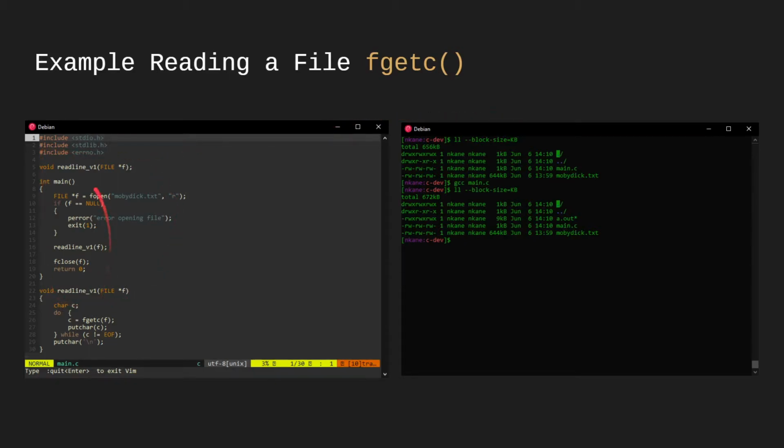Okay, so here's an example of fgetc. It's pretty straightforward. We're actually using quite a bit of code here, but we open up our file. We have a mobydic.txt, which is a pretty large file. We check to see if it's available, and then we call a function that we created called readline_v1 that takes in a file pointer. What we're doing here is a do while loop that gets the first character. The putchar is going to display that, and then it checks to make sure that the character we receive is not EOF, which stands for end of file. We are just checking to make sure our output is what we expect.